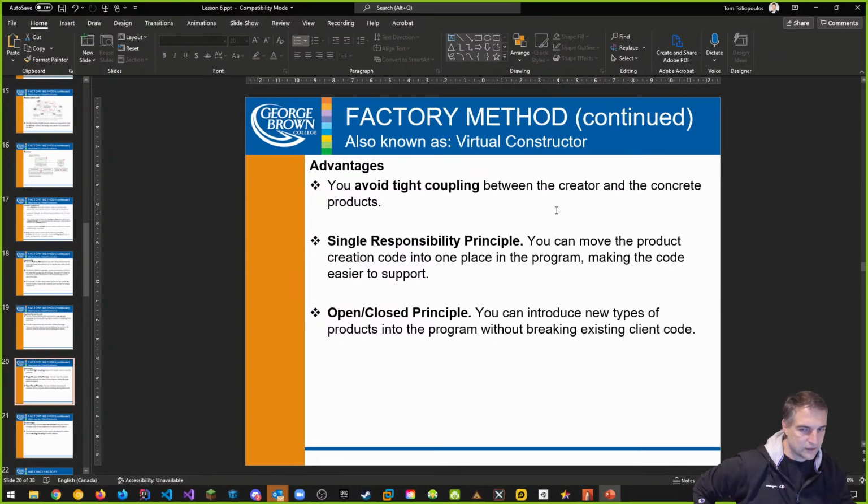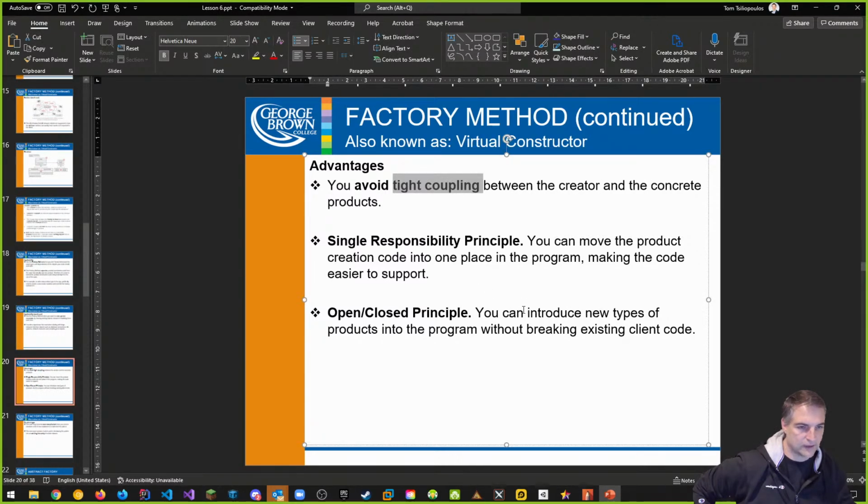Some advantages, you can avoid something called tight coupling, which is really great. That means I can plug in, and I can add new opportunities, if you will, to create new types of objects through the same factory. So I just have to modify one piece of code, and then all of my subclasses can create different kinds of objects, right?